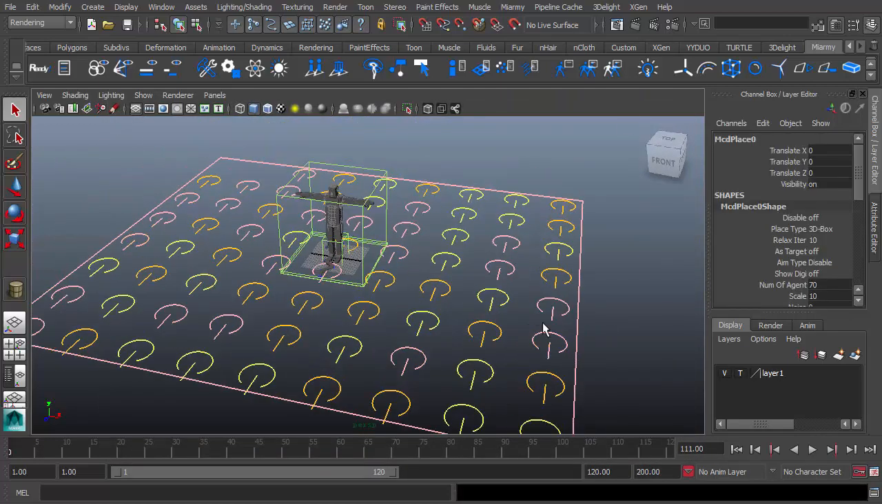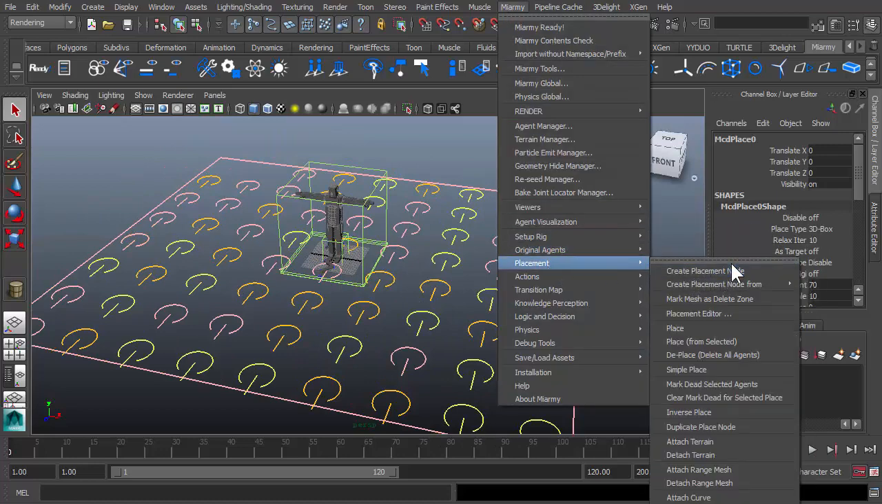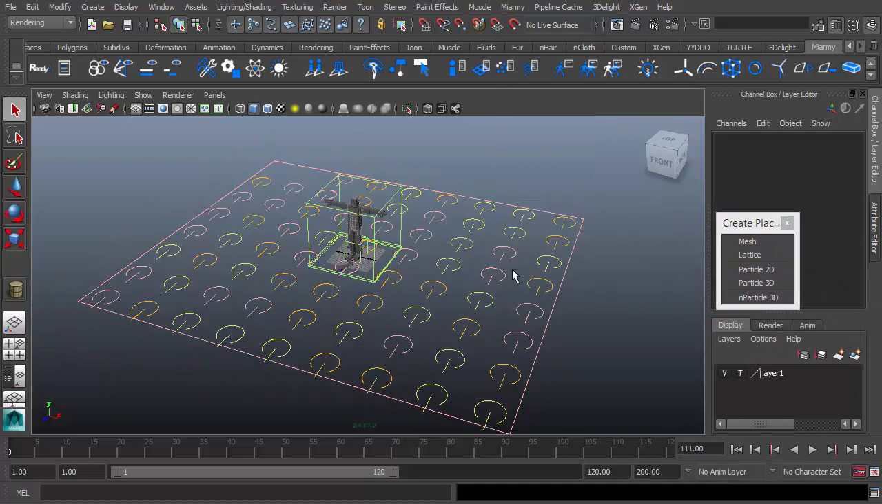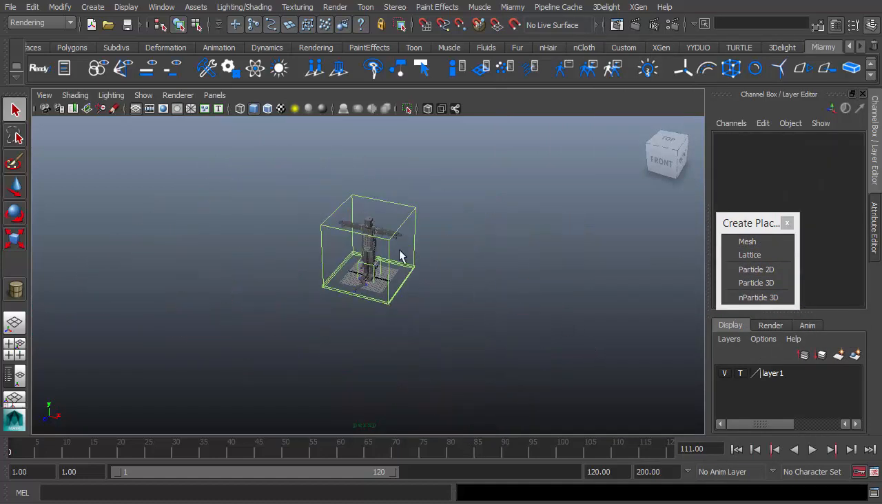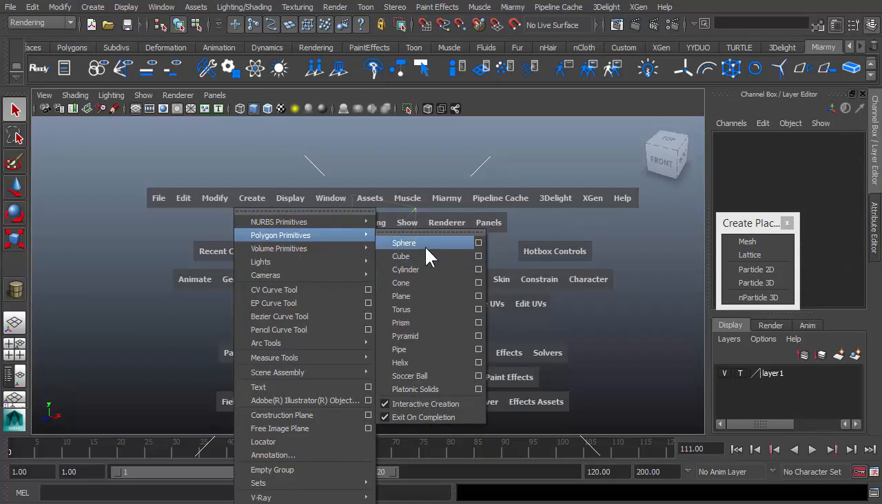Usually you can see that our placement node has been created from here, create placement node, but we can also create the placement node from the My Object, the mesh, that is, and the particle. So let's just put these right here and delete this guy. The first thing, let's introduce how to create a place node from the mesh.